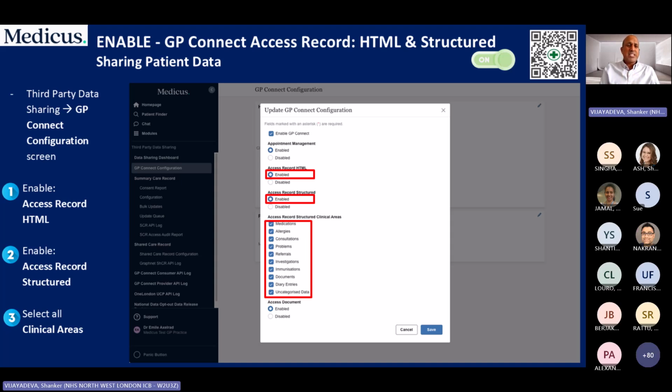So you go to third-party data sharing, the GP Connect configuration screen, and you go to enable access record HTML, and then you need to also enable access record structured. And you have to click that whole long list. So TPP users have just one click to do all of it. Here, Medicus is allowing you to click all of them individually. And there we have it.